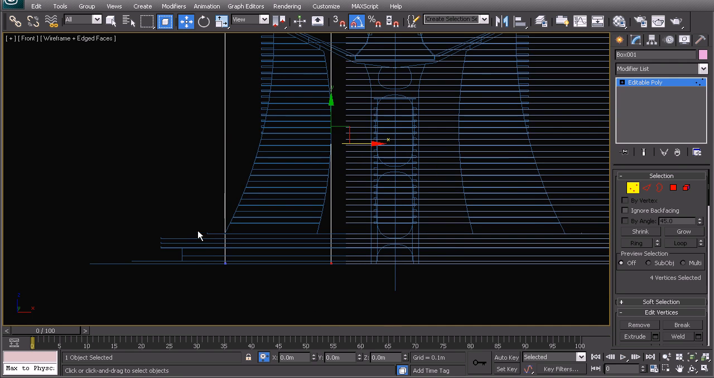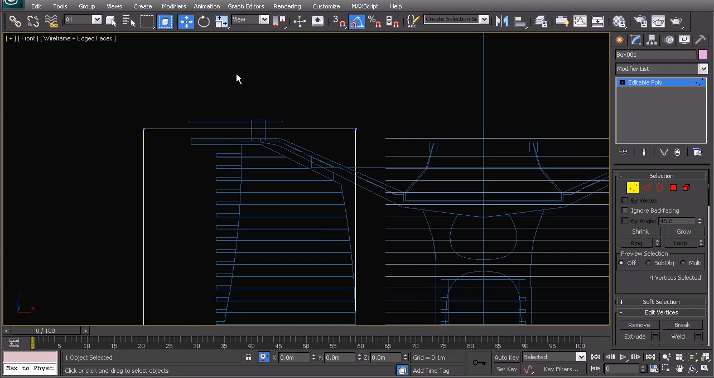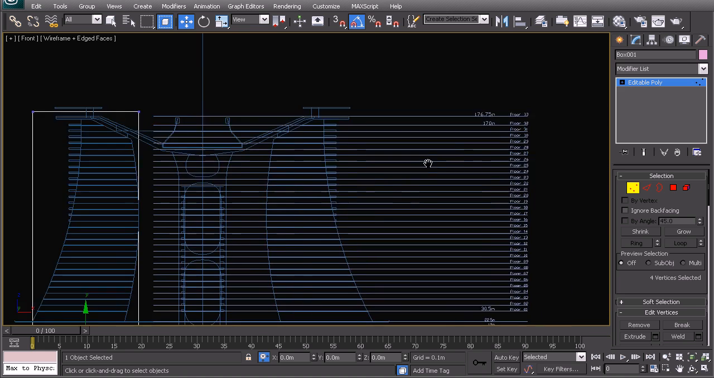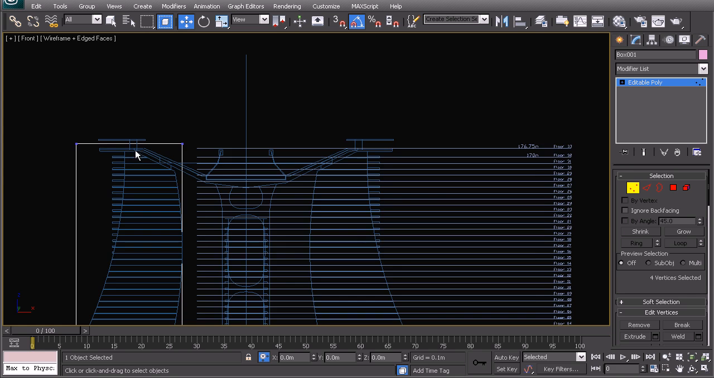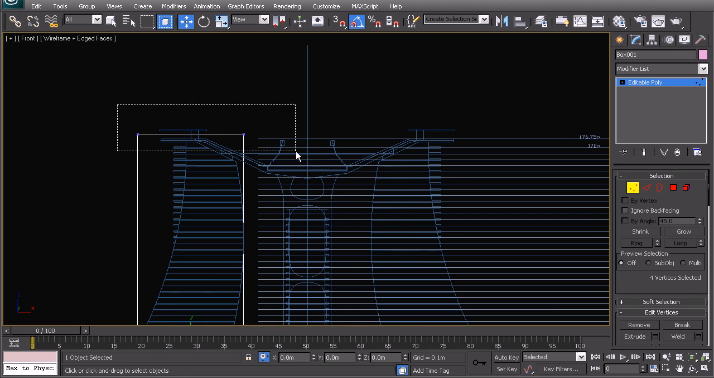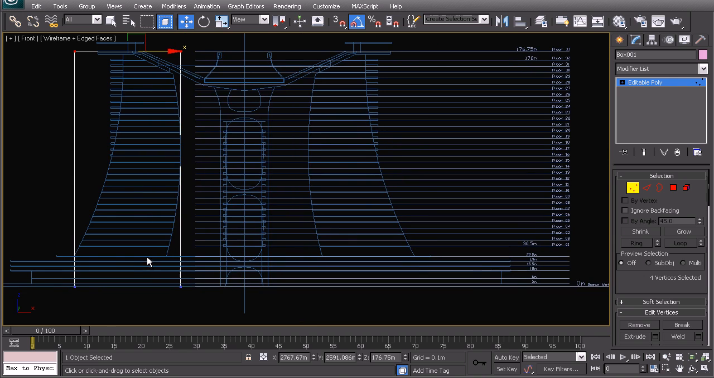So I've got this going, and I just want to cover the main building. So what I want to do now is have a look at the actual heights that things should be at. For example, the top of this level here should be around 176.75. So when I select those vertices there, I uncheck that, and I want to type in 176.75. Then that's going to drop down to that height, and I know that the height here is 22.5. So I'm going to do the same thing here, 22.5.